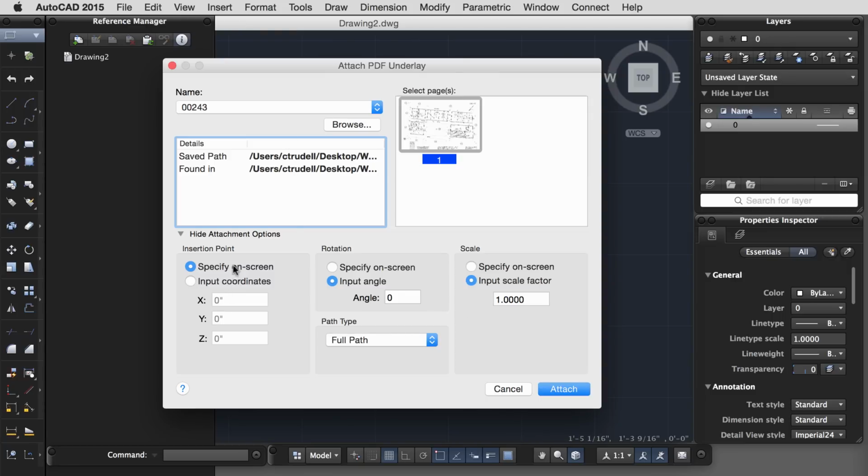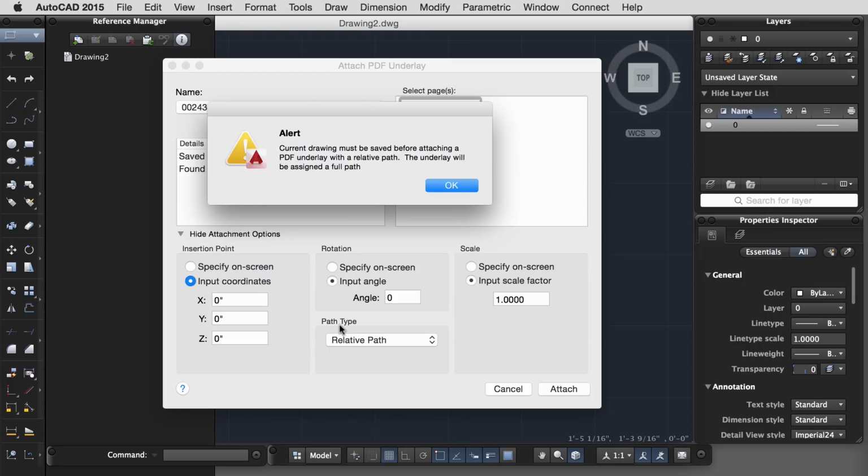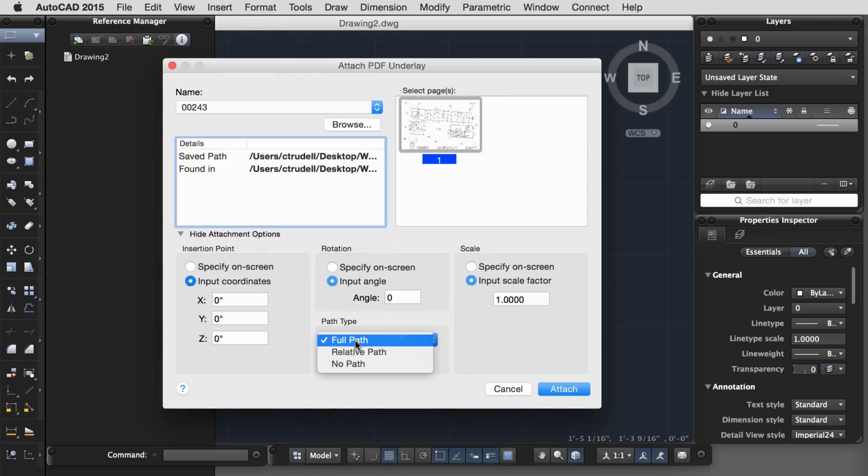In the next box I want to go ahead and leave my input coordinates at 0, 0. I'm going to leave my input angle at 0 and my input scale factor at 1, so I don't want to specify anything on screen. The path type is either full path or relative path are your options. I tend to work with relative path, although since I haven't saved my file yet, I can't do that. But I tend to think that relative path is more user-friendly.